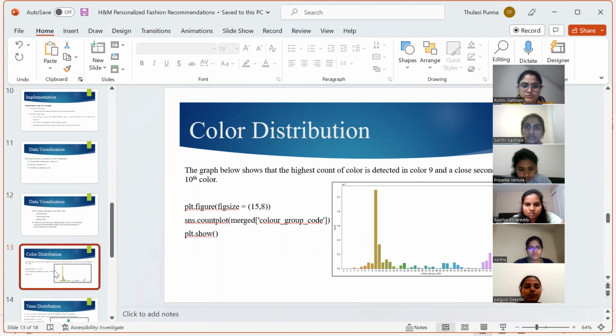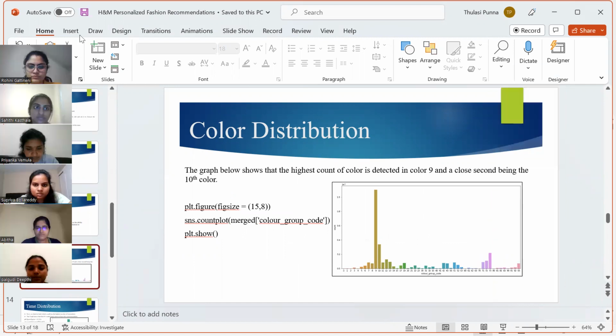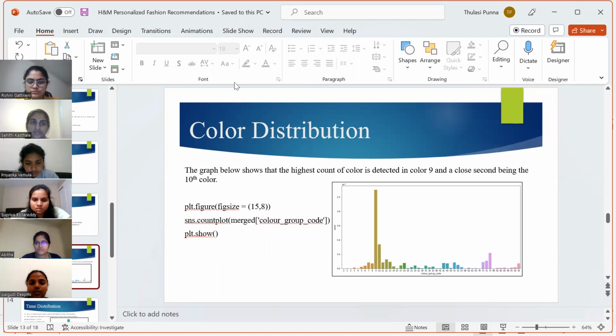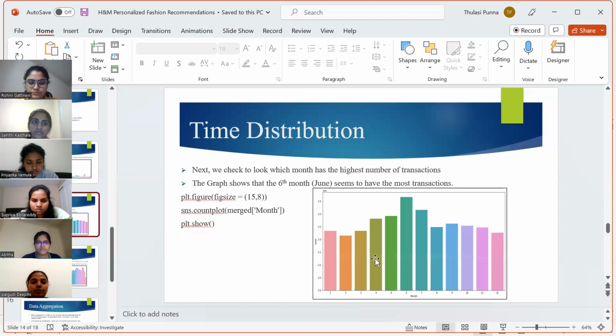So first, we use the color distribution. In this, we can see the color plotting, so color groups and the count. Here we can see the ninth color has the highest count, and the second highest is the 10th. So when it comes to the time distribution, we took the month against the count. Here we can see the 6th month having the highest transaction count. So regarding this, we can see the time distribution line too.